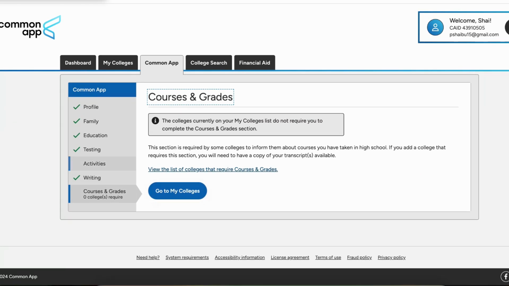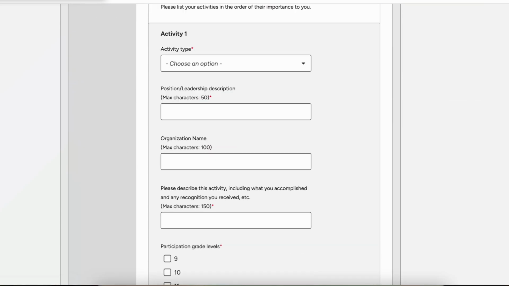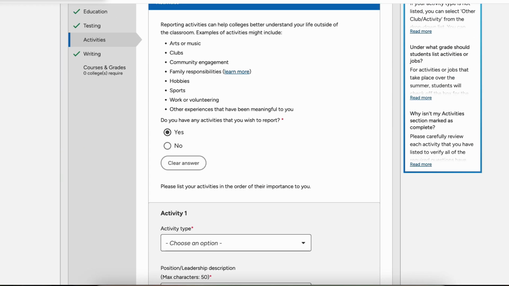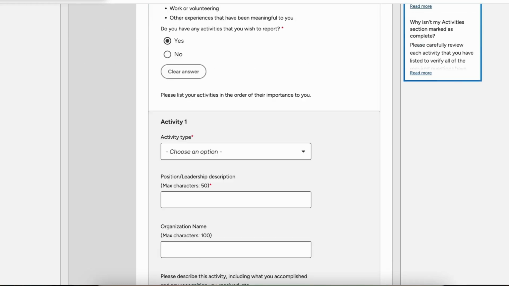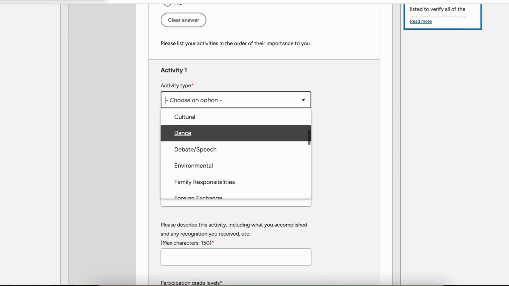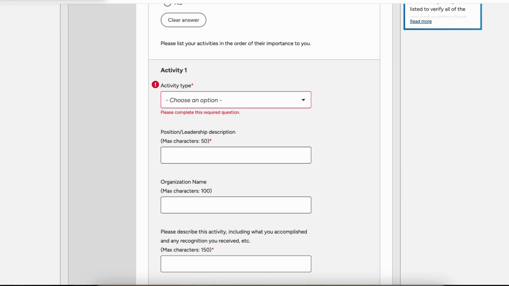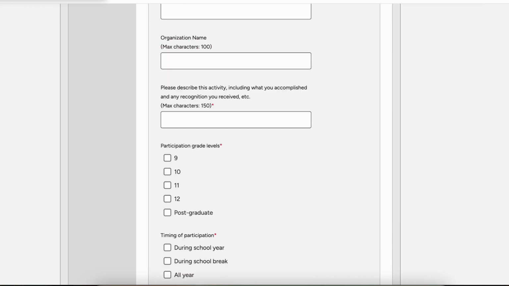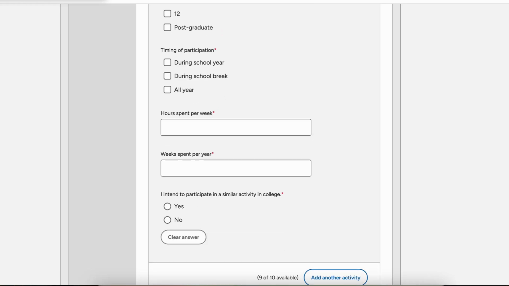And then the activities is still not done. Let's go with activities again and see what is left. So here they ask, do you have any activities that you wish to report? And I said yes. So I was supposed to enter everything, but I did not. So it's just straightforward. What you did, one of these things. Maybe you danced or something in an association, right? And then what you did, your role, the name of the organization, the grade, all these. So during the school year, during the school break, all of these things.